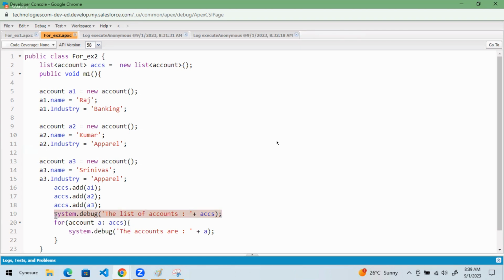Then it will show the complete list. I don't want that. I want to go into that record, see each record, and check if the industry is equal to apparel or not. If it is apparel, then display, otherwise don't display. Now you tell me what I should do. If condition, what will we do? Think.